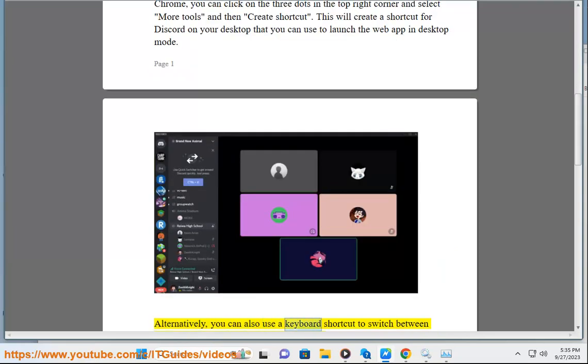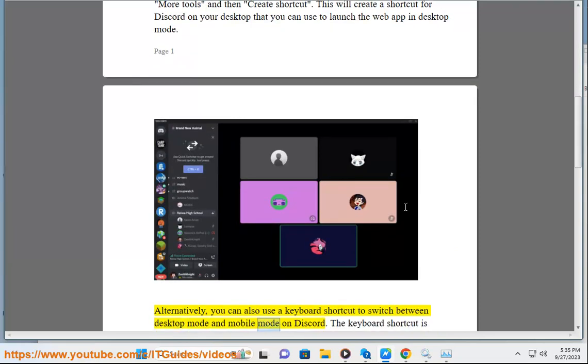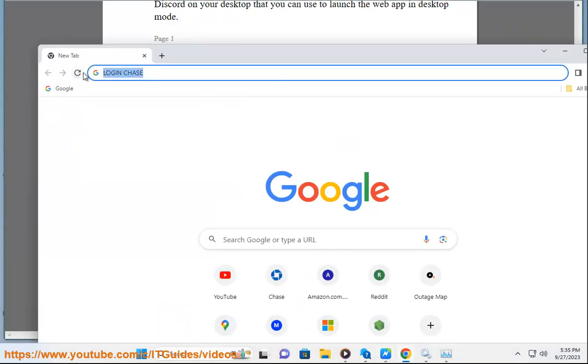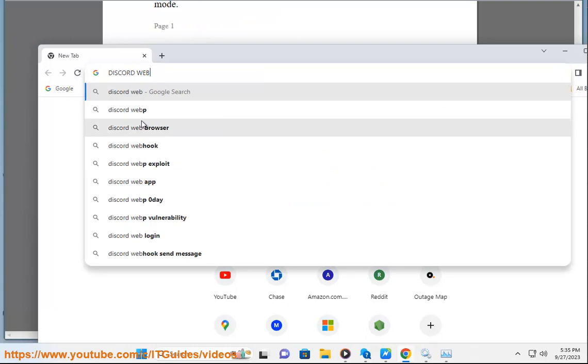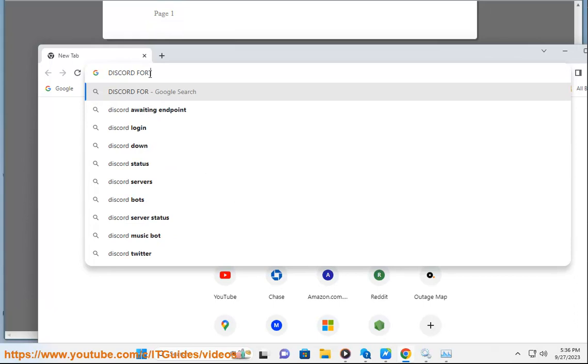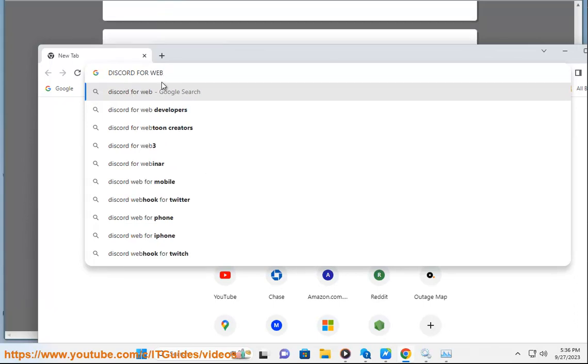Alternatively, you can also use a keyboard shortcut to switch between desktop mode and mobile mode on Discord. The keyboard shortcut is Ctrl+Shift+F on Windows and Command+Shift+F on Mac. This will toggle the full screen mode on Discord, which is similar to the desktop mode. You can use this shortcut to quickly switch between modes without changing your browser settings.